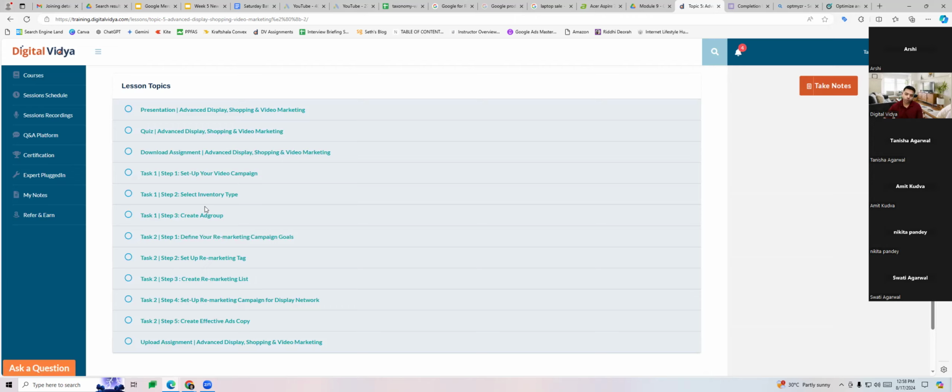We are not doing a shopping campaign because, as you can see, shopping campaigns require a lot of other tools and platform requirements. So that is not a part of the assignment. So do create these 2 campaigns and then you can upload the assignment with the campaign details. Does that make sense, everyone? Is the assignment clear on what to do?